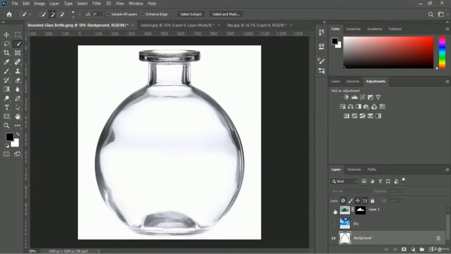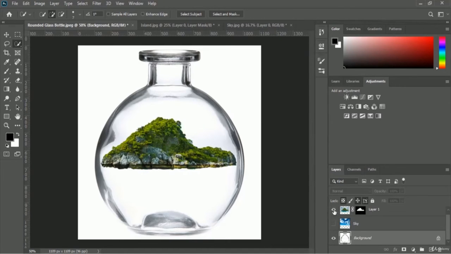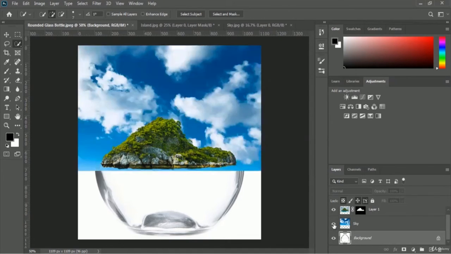So let me turn on both layers. Okay, you can take a look, both layers got enabled, and right now you have to select these sky layers. Please make sure your sky layer is selected, and we will shape this sky with our bottle.